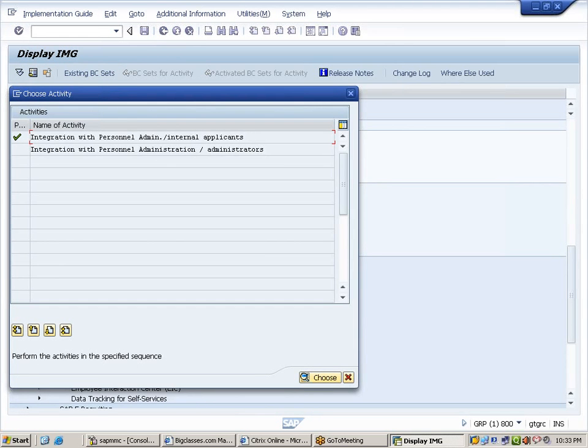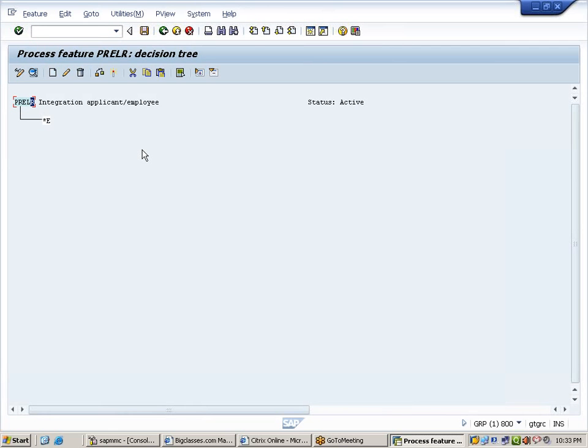Then there is another feature, guys, Prelar. This one, Prelar. Now make a note. Feature Prelar is used as an integration switch for the integration of applicant data with employee data.